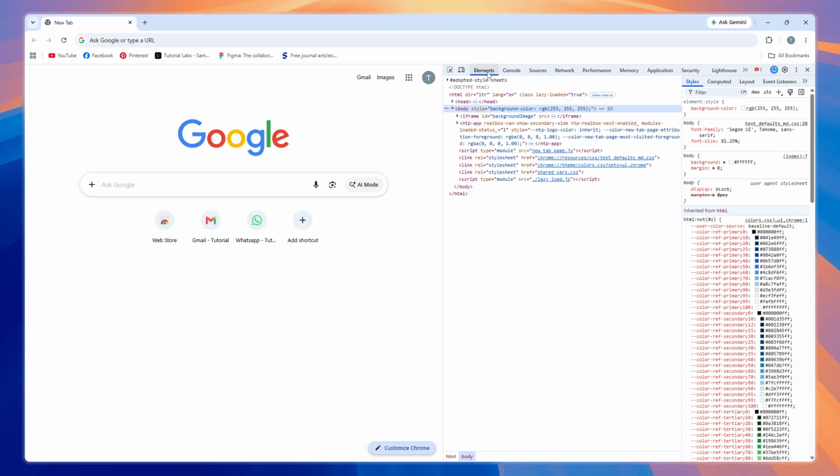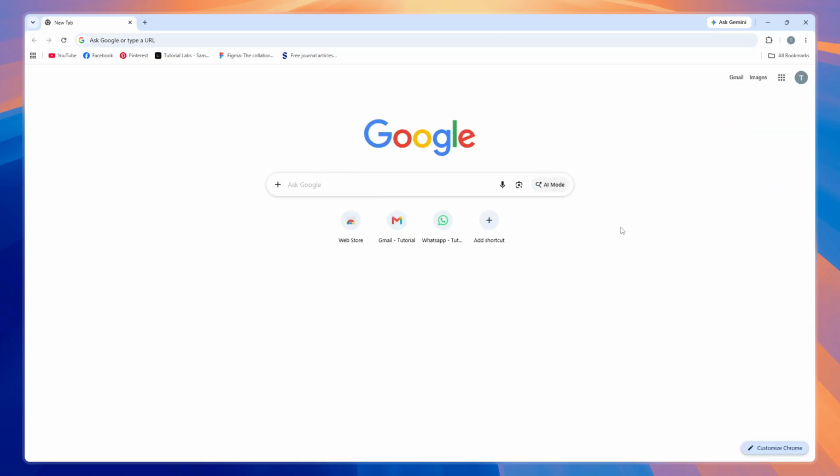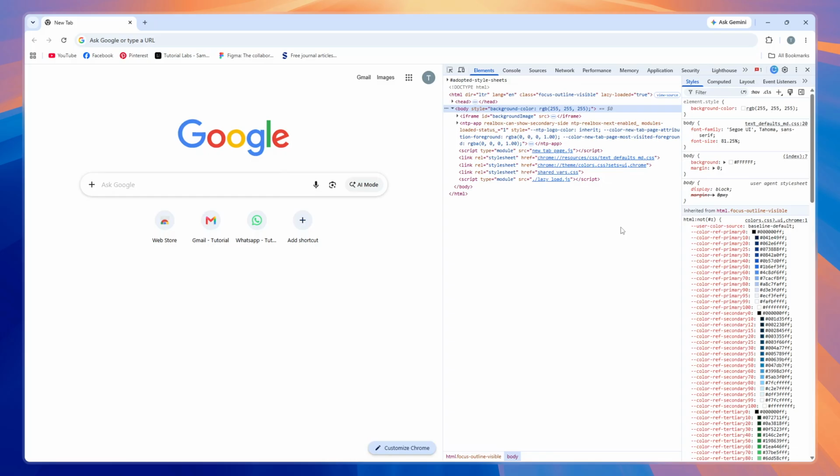Now, if you prefer a faster approach, the second method uses a keyboard shortcut. Simply press Ctrl-Shift-I simultaneously on your keyboard. This combination will instantly launch the Developer Tools panel without needing to navigate through any menus.